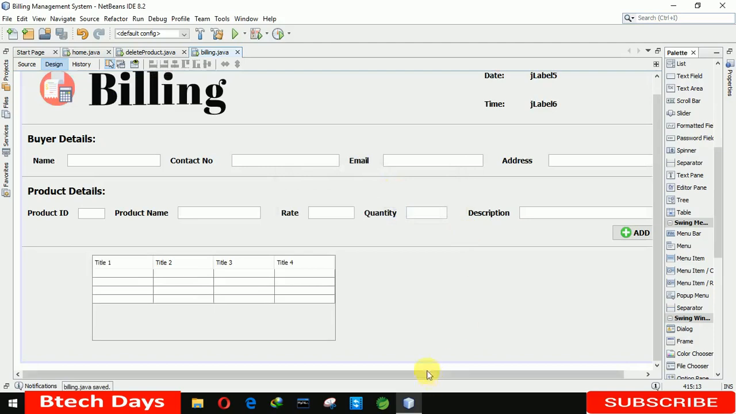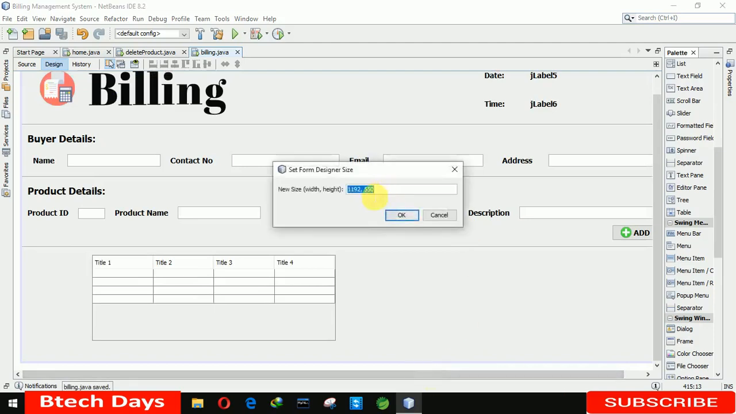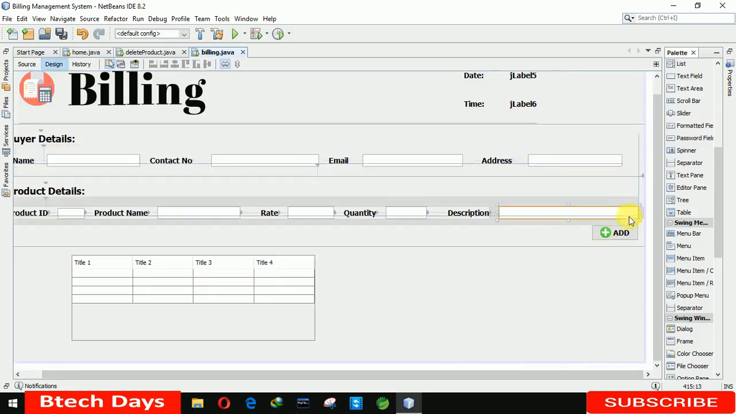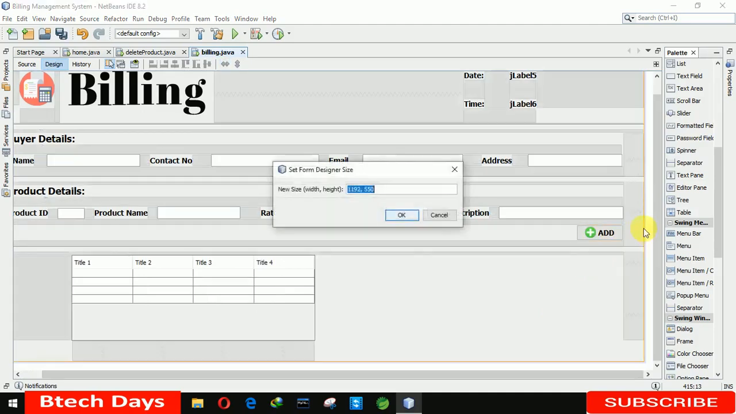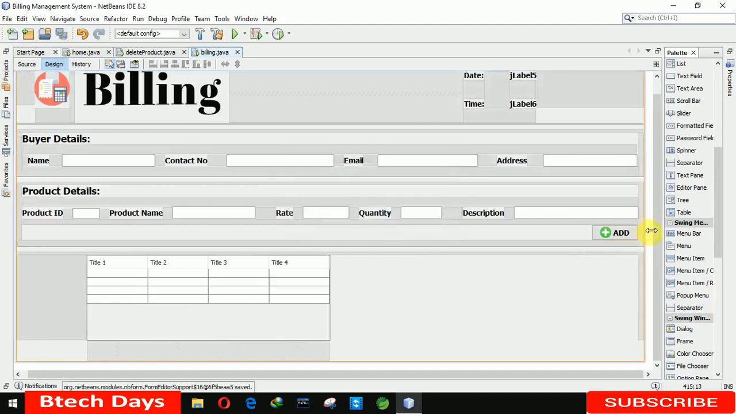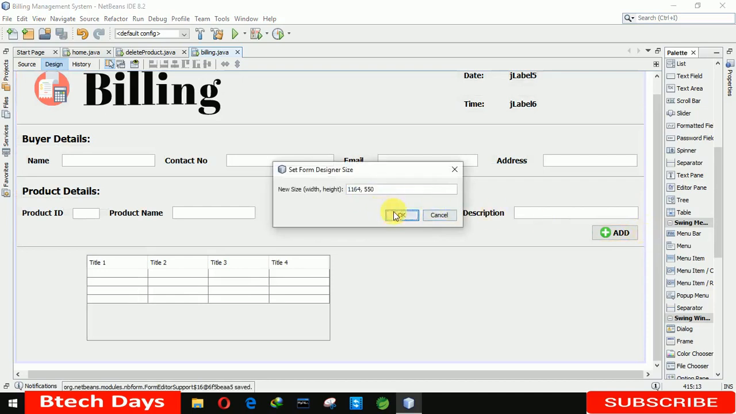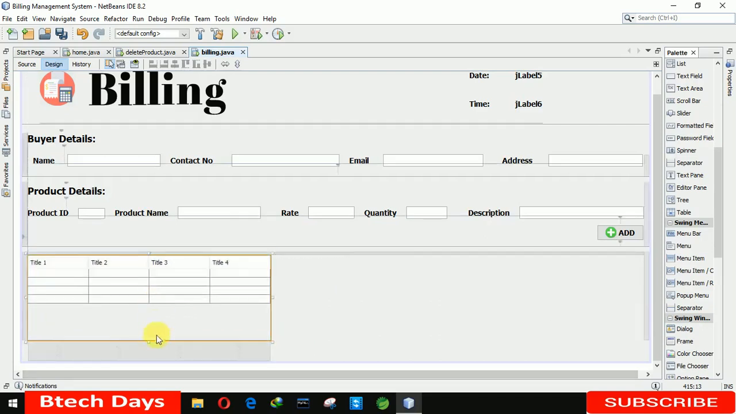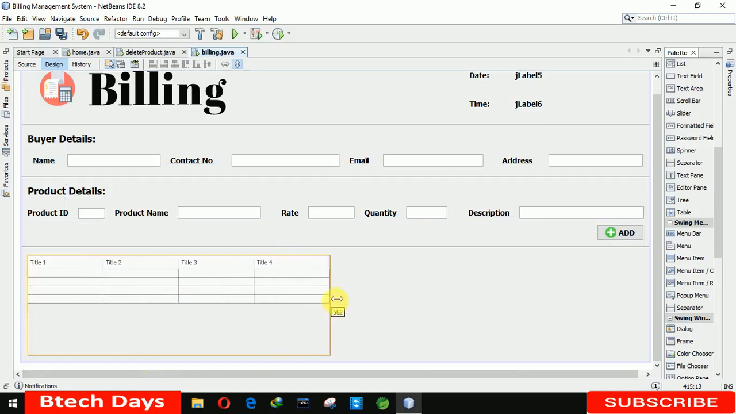Let me again resize this. It's a little bit increased, so for that we are making a little bit of changes in it. Let me decrease the sizes of this, 175. Let me decrease the size of this. Now again we are trying it at 164. Let me check this. You can see 1164 and 550. Now perfect. Now we have to place the table perfectly here. Let me move it a little bit down and increase the sizes. A little bit right.